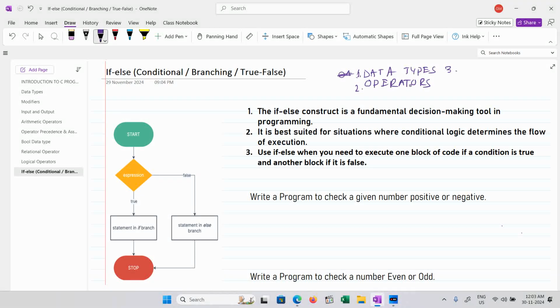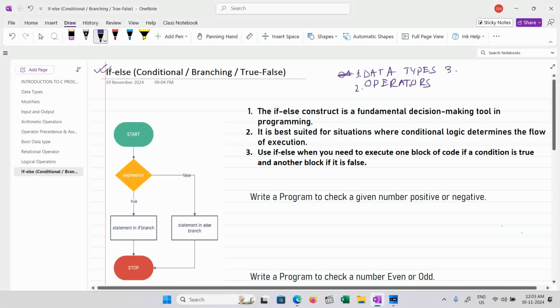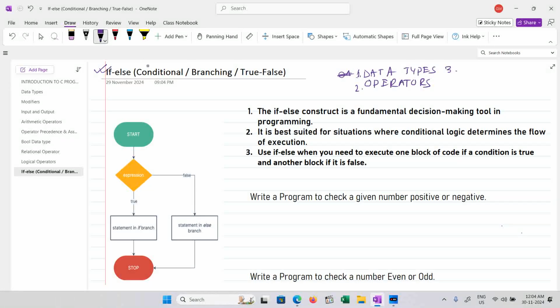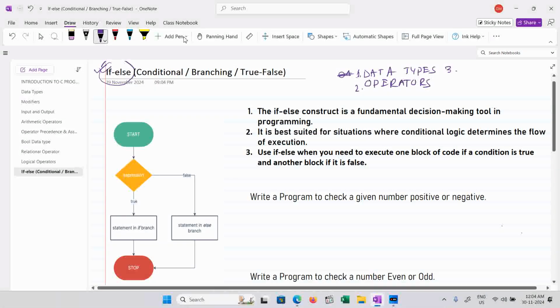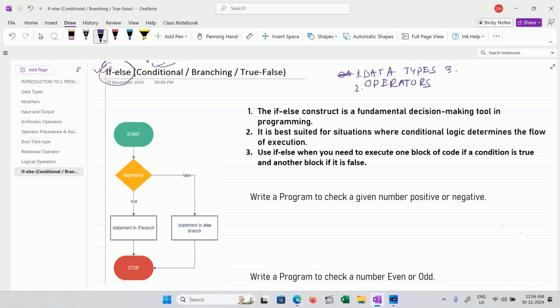So in the C programming language, there is a basic building block, a statement which is very popular by the name of if and else. Those statements are called conditional statements. We can also call them branching, as well as true-false statements. From the name, I think you get the idea a little bit. When you say true false, that means we're going to use two kinds of operators: one is relational, which we have seen already, and the other is logical operators.